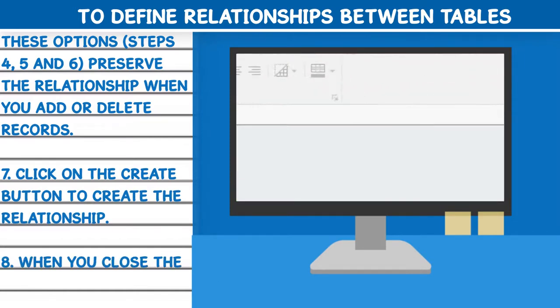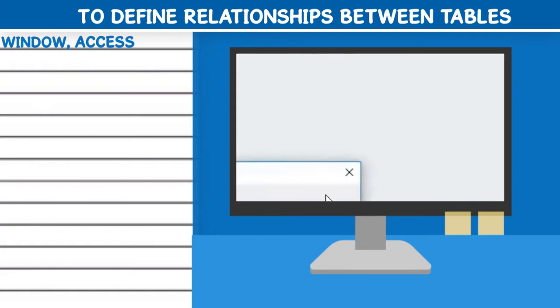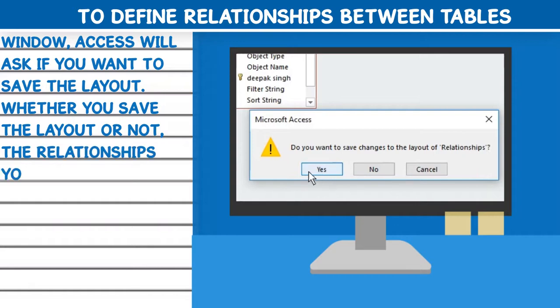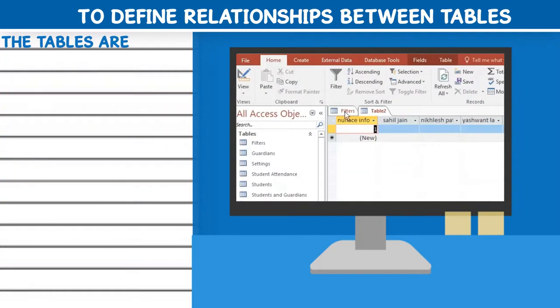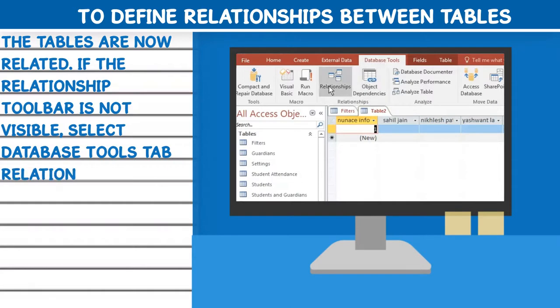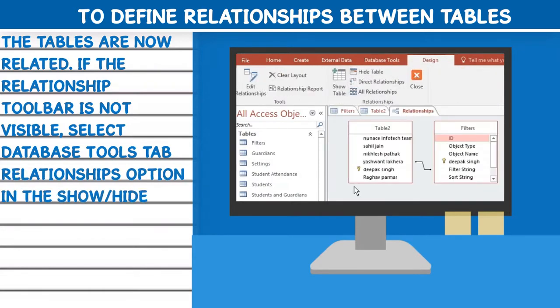8. When you close the Relationships window, Access will ask if you want to save the layout. Whether you save the layout or not, the relationships you have created are saved in the database. The tables are now related. If the Relationship toolbar is not visible, select the Database Tools tab, then the Relationships option in the Show/Hide group.